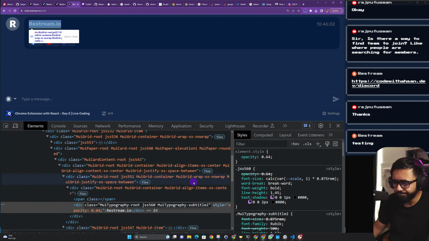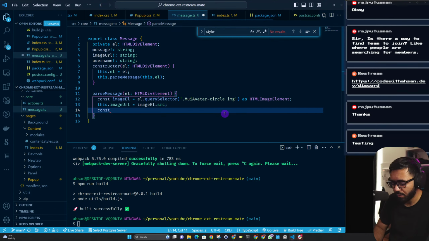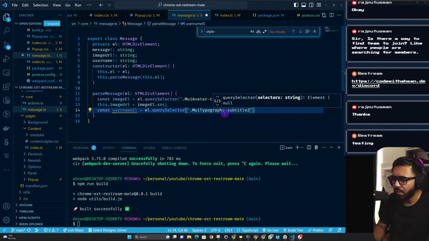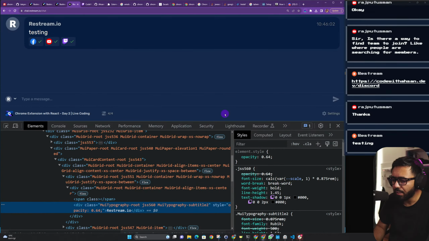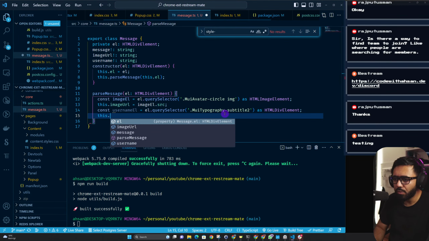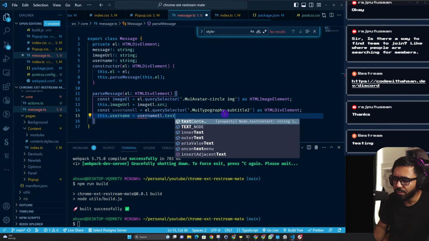However, I think we can use this. So let's do this. For this one, we can say const username element equals element dot query selector. In here, we can do this. And that is an exact element, right? Yes, and this is also an HTML div element. And then we can do this dot username equals username element dot text content.